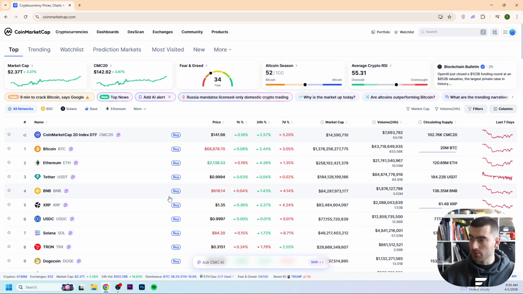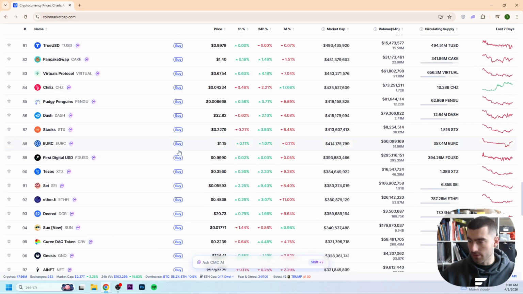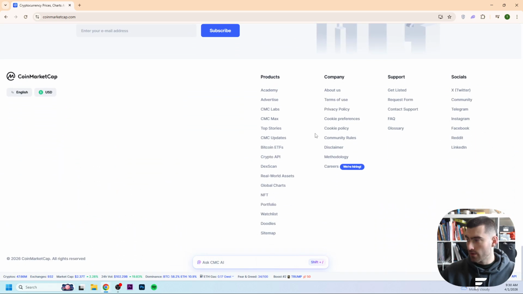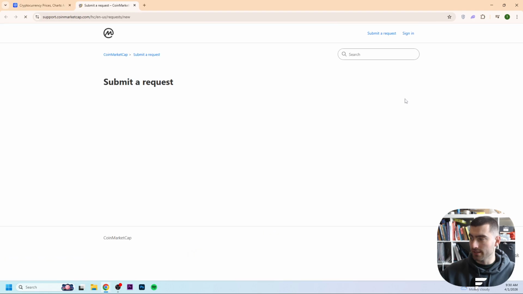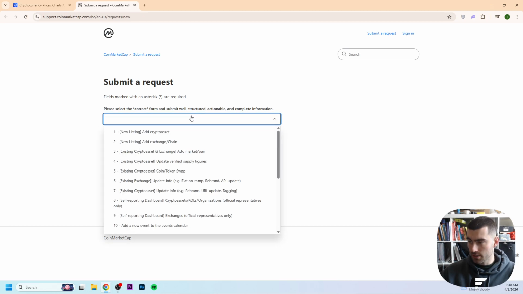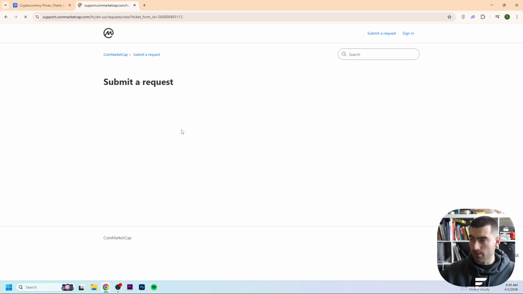Then what we're going to do right now is we scroll down, and then right here at support, you see right here get listed or request form. And now we select right here request form. Then what we're going to do right here is please select the correct form and submit well structured, actionable and complete information. So we select this one and then we do add crypto assets.